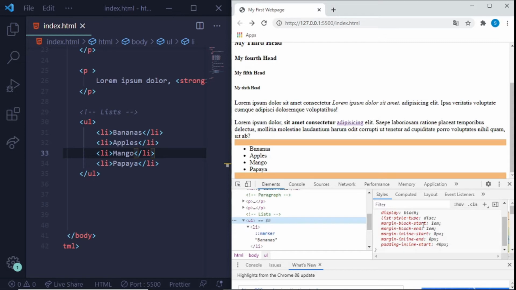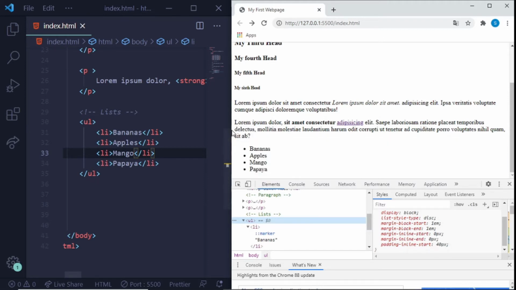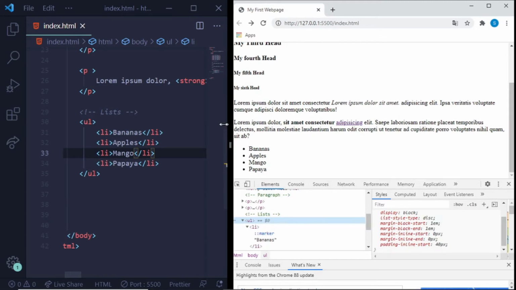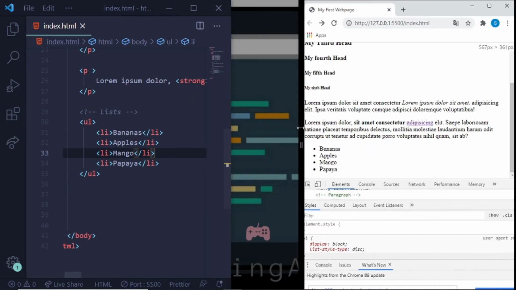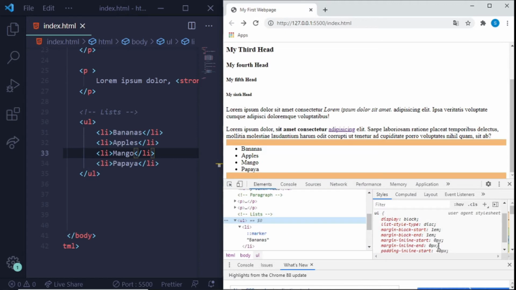We can see margin block start is 1 EM, and EM is a unit of measurement which is very relative, and it's used most of the time for fonts because when you want to reduce the size of your page, and when I mean reduce the size of your web page, is when I do this or reduce like this or increase it. If you want your font size to increase or reduce relative to the size of your web page, then use the EM measuring unit.